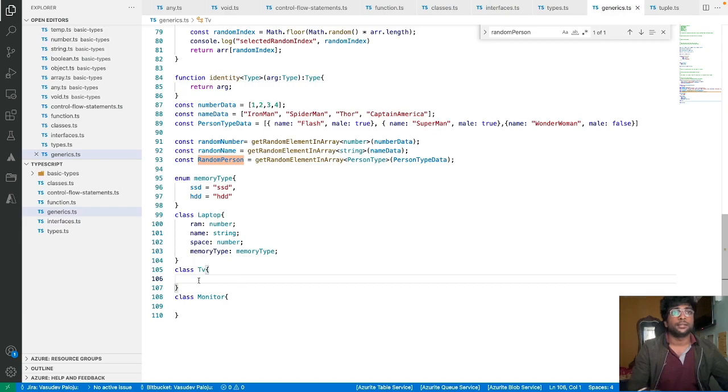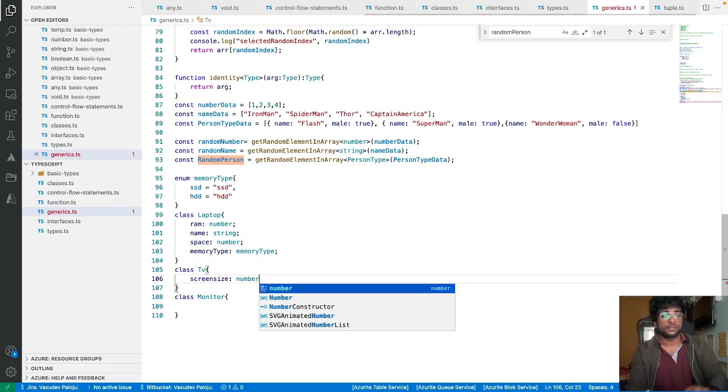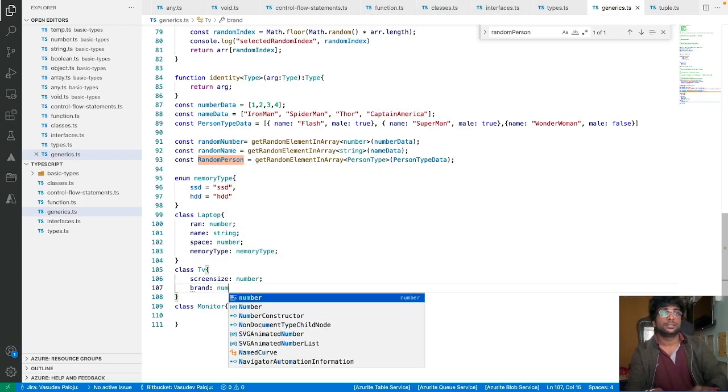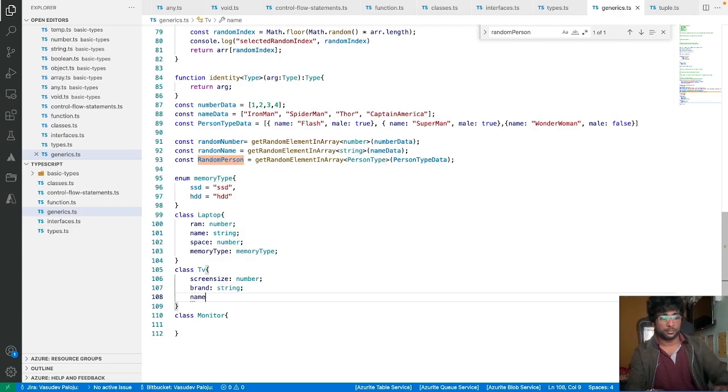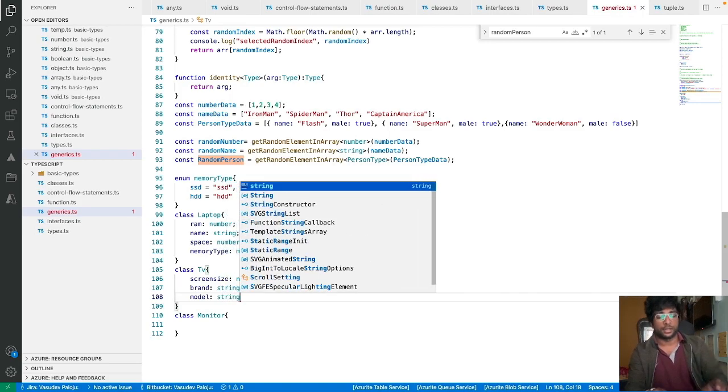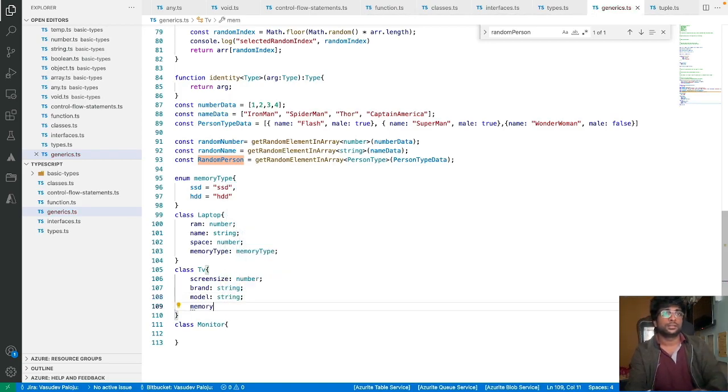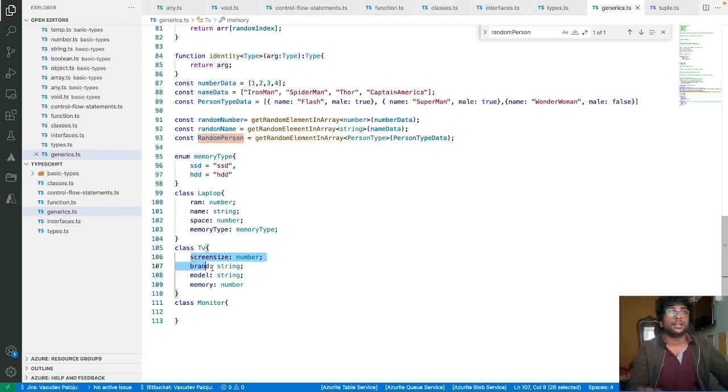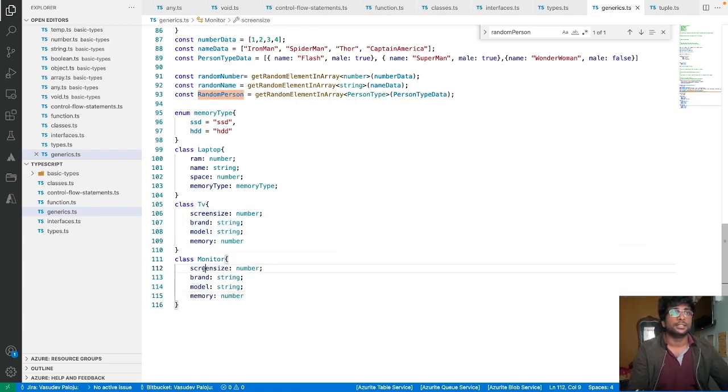Now the same thing for TV: screen size, number; brand, string; name or model, whatever, a different string; and memory, number. Let me add the same things over here: screen size, brand, model. Let me remove this.